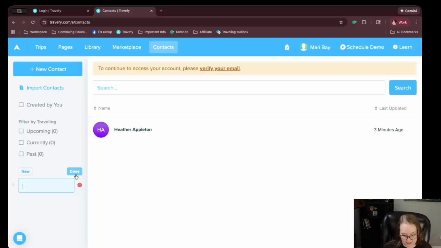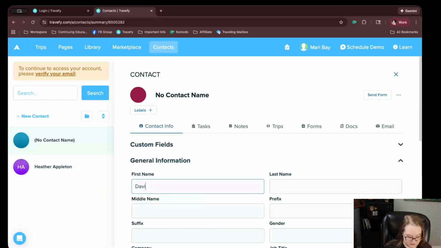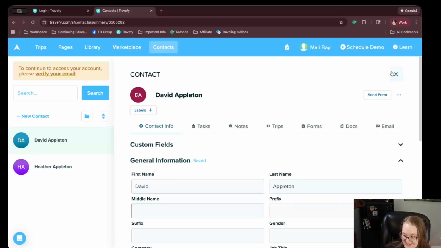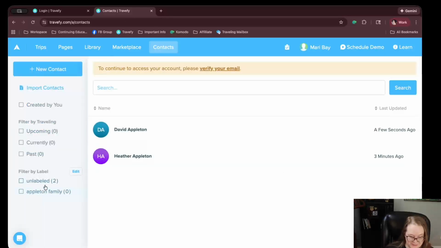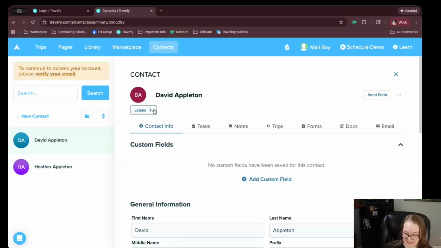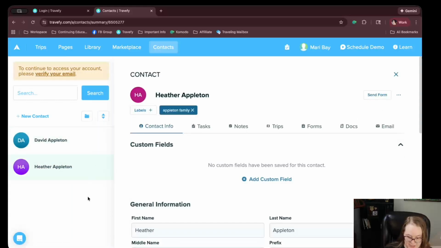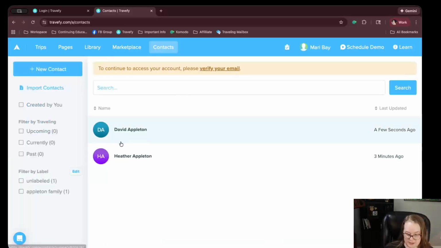So let's say Heather is part of the Appleton family. So we'll add a label, and let's create her husband, who's going to be David Appleton. If you are a Heather or David Appleton, comment and tell me, because how crazy would it be that these actually are real people? So now we see that they are the Appleton family. So I'm going to label them as Appleton family. And this is really good for people who do family trips or who do group trips, because it helps you stay organized.